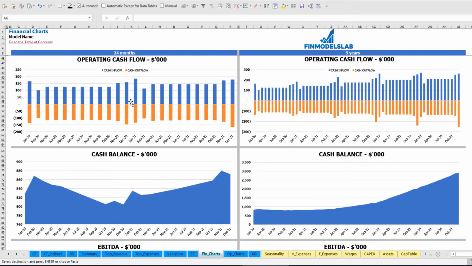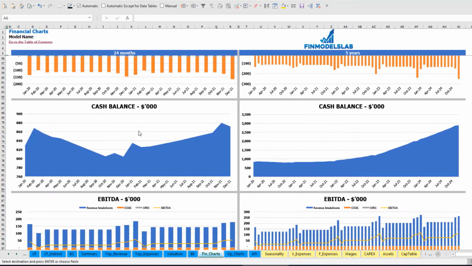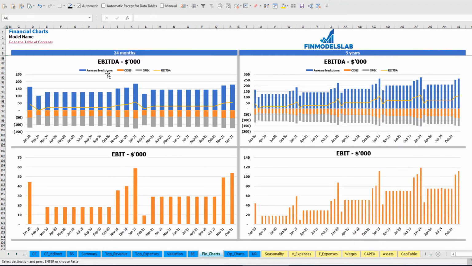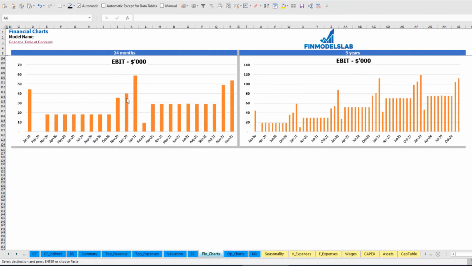Operating cash inflow and outflow breakdown, cash balance, EBITDA broken down by revenue, COGS and OPEX, and as a yellow line you may see the EBITDA amount, and EBIT also by months for the 2 years and for the 5 years.